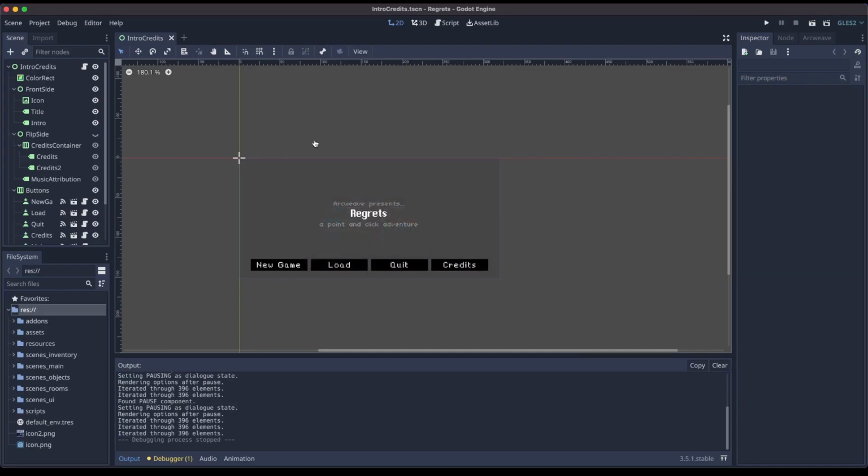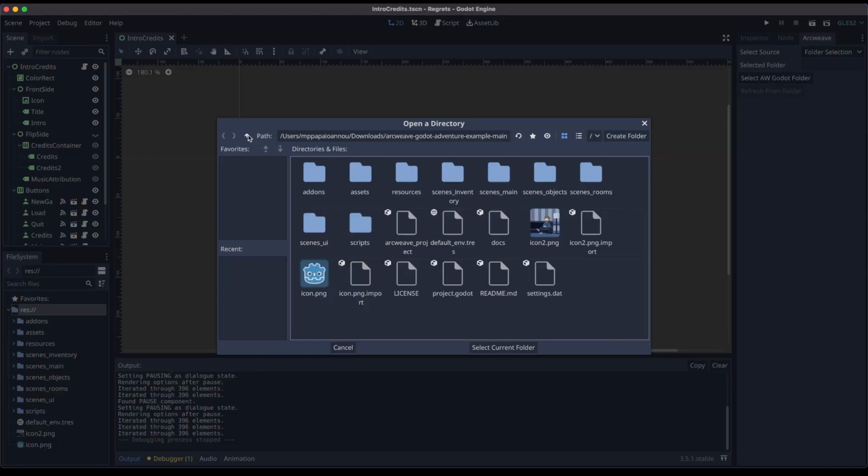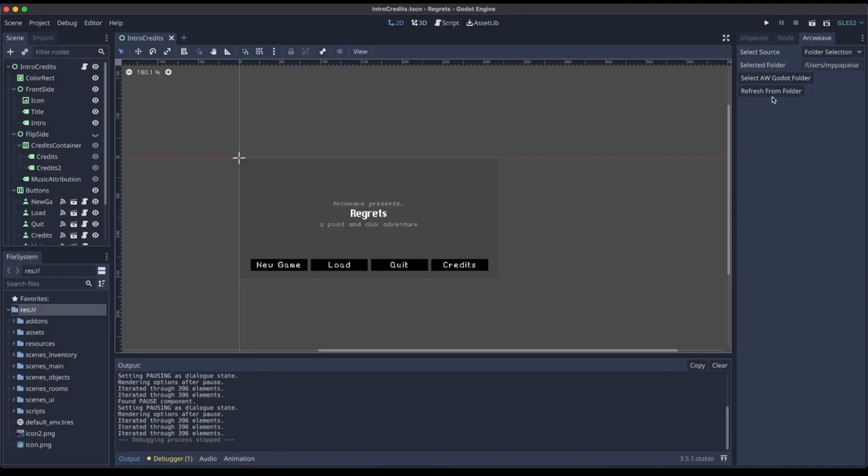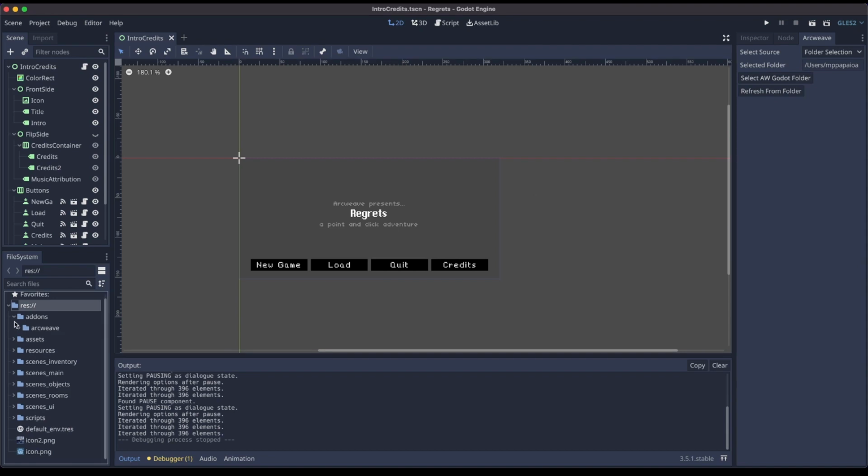So now we go to the game engine, and now it's time to make use of the Arcweave tab of the plugin. We select source, folder selection, and now we go and find this new folder in our downloads, regrets, and here it is. So select current folder. Now we need to click refresh from folder, and this will basically copy those two files from wherever they are into our project folder tree here. So let's do that. Now if I go to add-ons, Arcweave, we have the data export and the state export, and those are overwritten by the new ones.